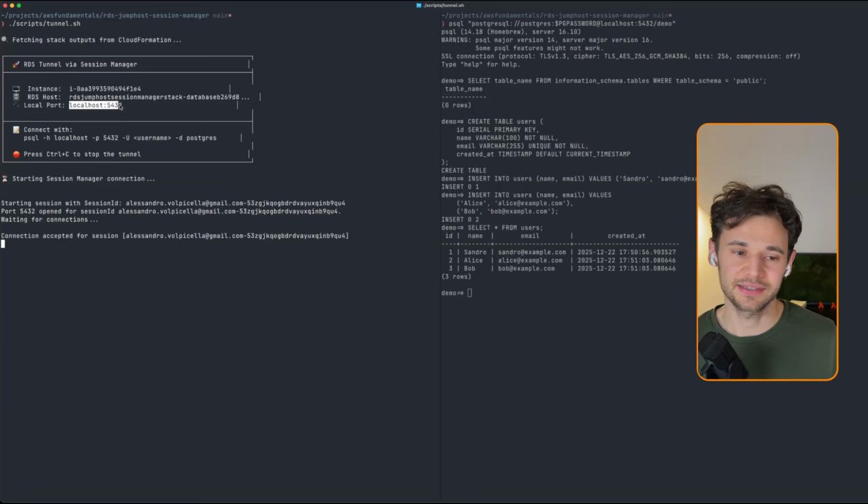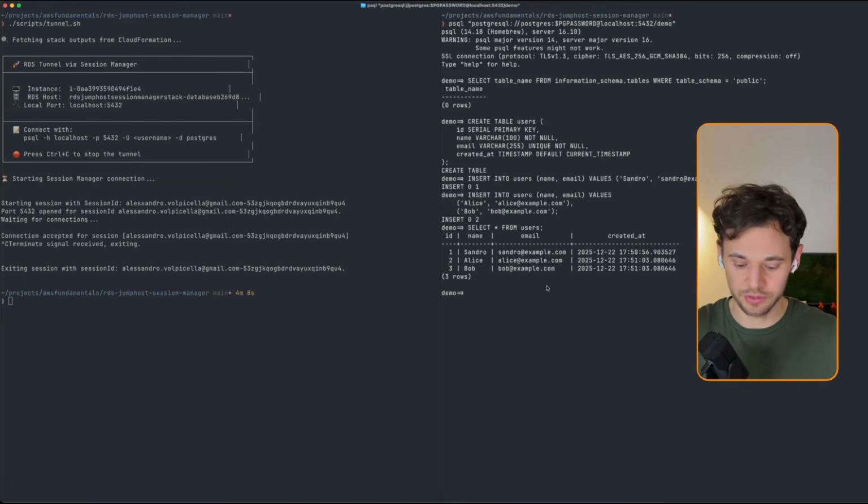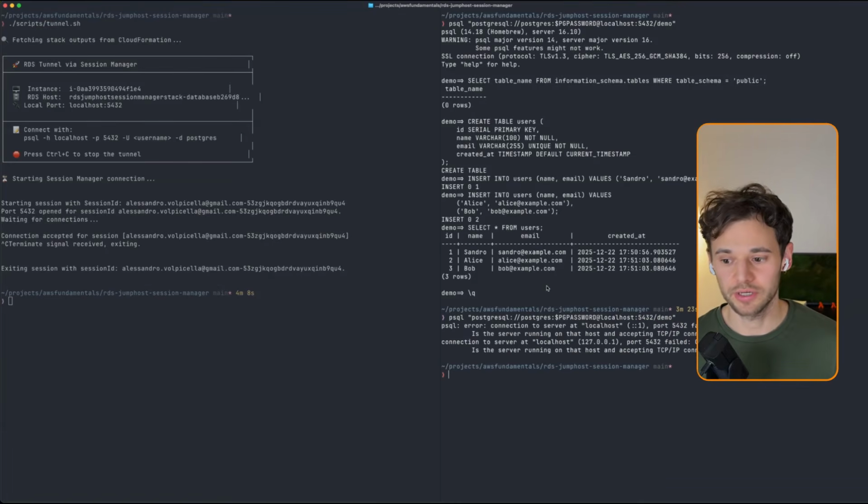The second thing is you need to keep the tunnel running, what I just said. So you can only connect to it if the tunnel is running. If you stop the tunnel, you can't connect to it anymore. So I can show this to you also. Now it's not working anymore to connect to it because nothing is running on localhost.